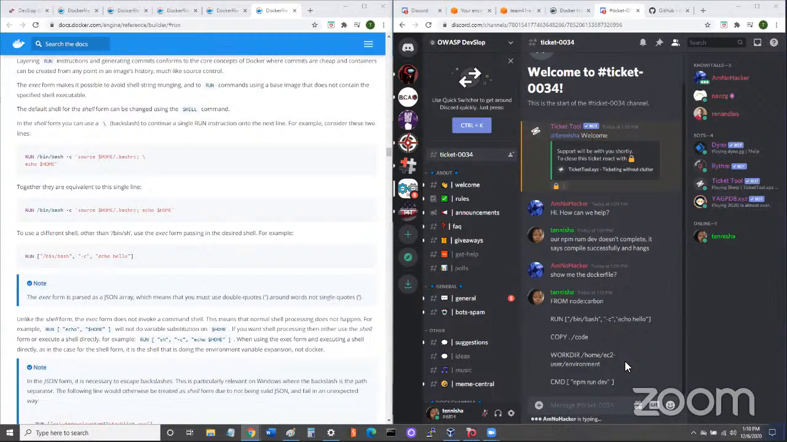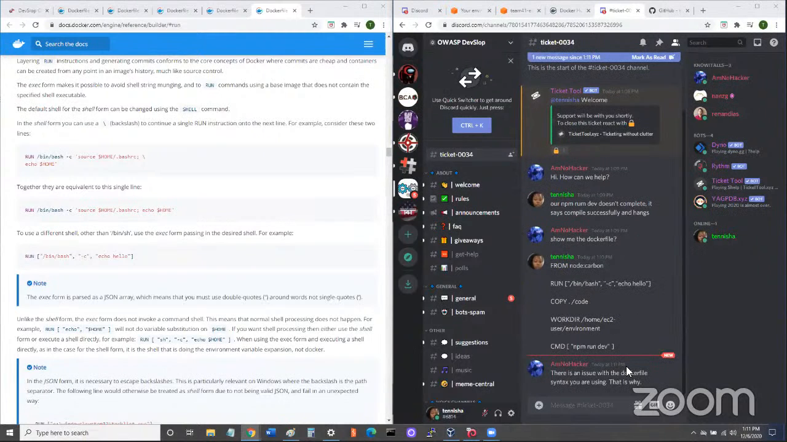So our node is correct. Run command looks good. Copy the code. Working directory. I wonder if the CMD is wrong, because should we be doing run dev twice? When we're running the Docker file, we're saying npm run dev, but then we're also running npm run dev again. Like we're running that command again?